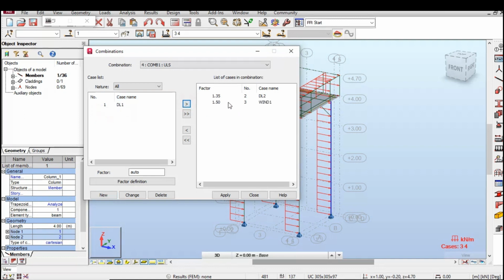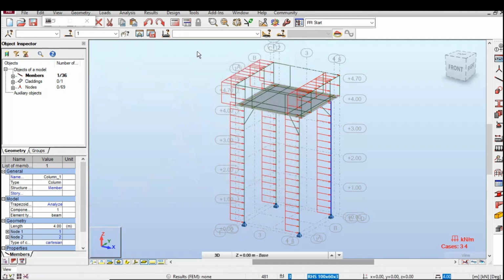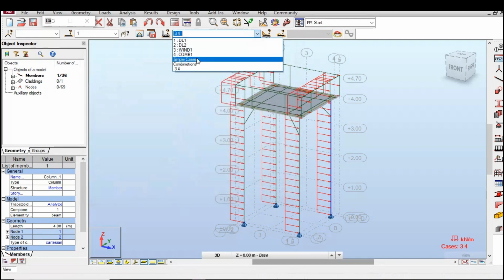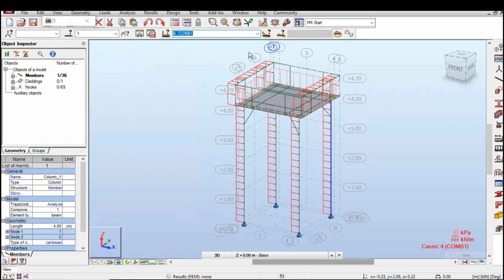You can see they have different factors. I'll click on apply. Then you can close this. Here you can see that the combination has been added to the load list. So click on this. The wind load and dead load have been combined. So now click on calculation here.